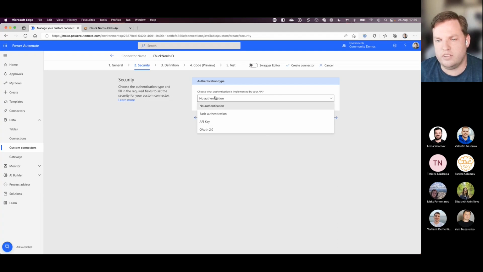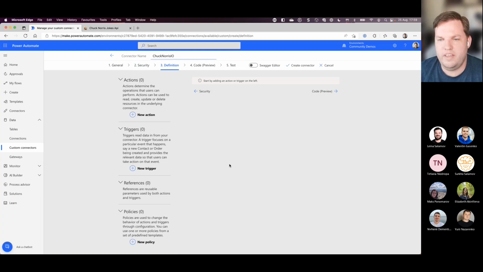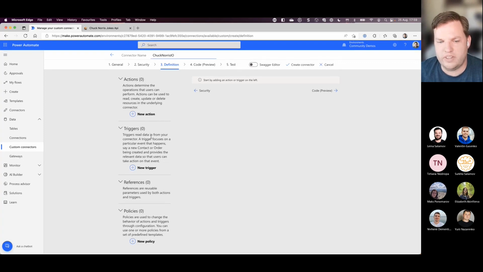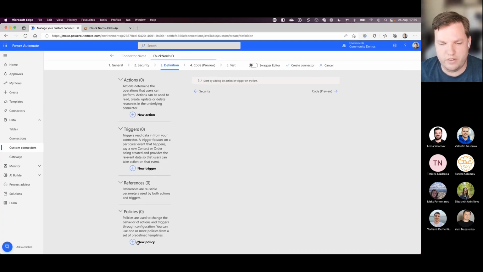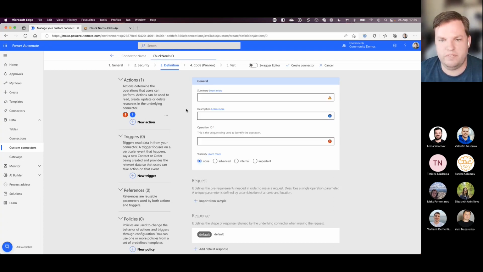You can use no authentication, basic authentication, API key, or OAuth2. For now, I'm going to use no authentication, and I'm going to move on to the definition. And this is where the real magic happens. Here we can create a new action, a new trigger, or a new policy. Those are the policies that I talked a little bit about as well. But for now, we are going to add an action.